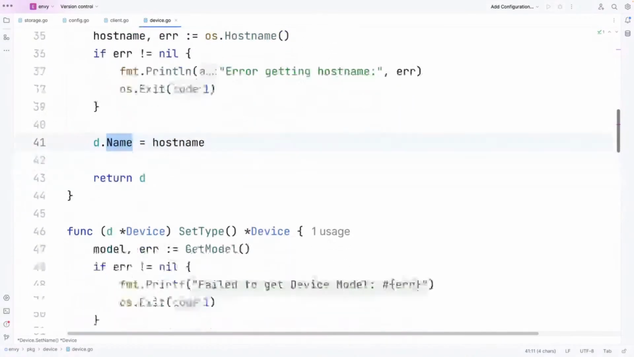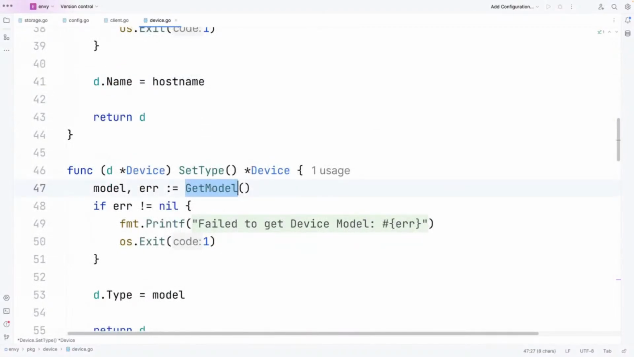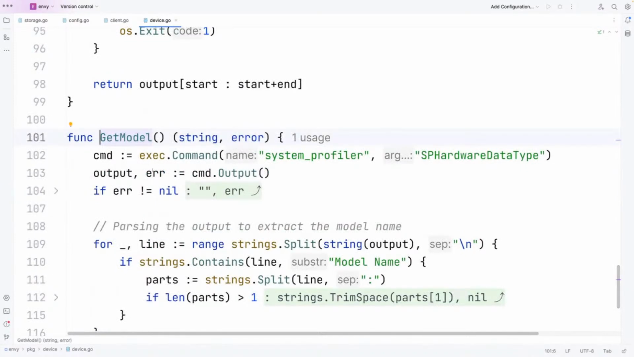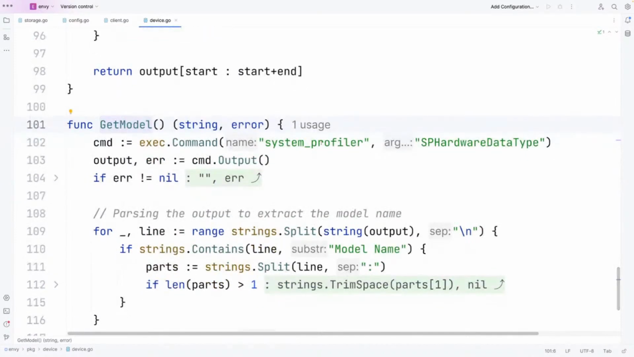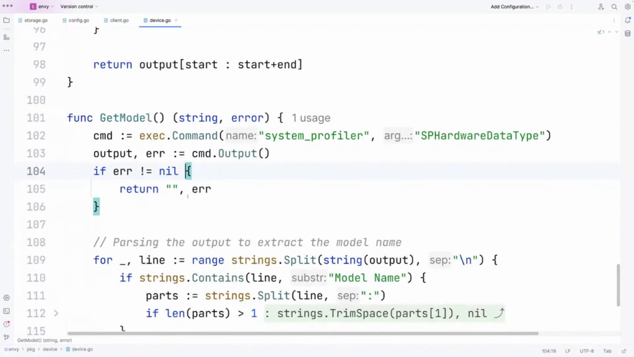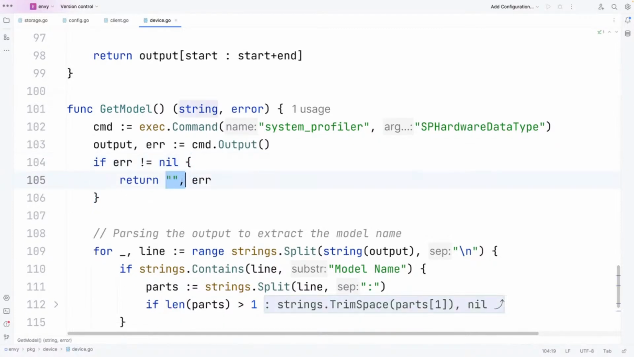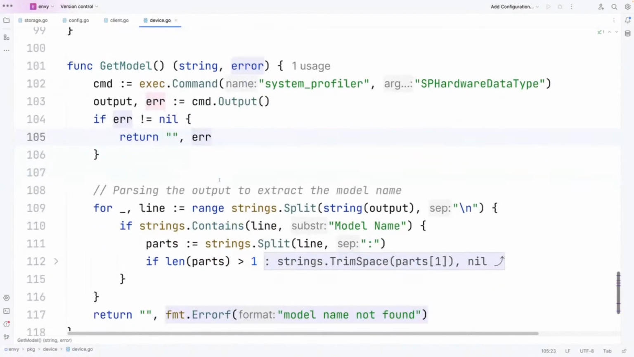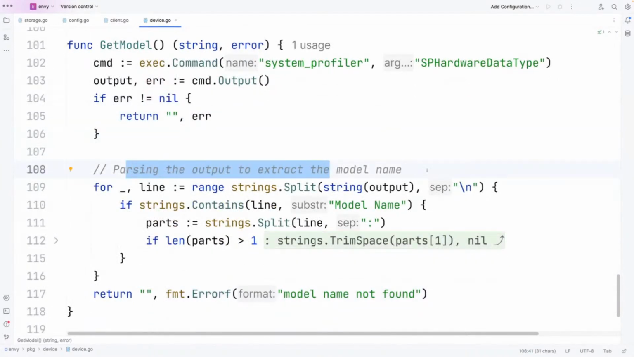If we do get the host name, then we just want to set the name of our device to the host name. The type, we want to try and get the model. Now, this is a separate call because it's quite long. So we want to execute a command on our system profiler to get the SP hardware data type. Long, I know. So we want to get the output and the error from the command. And if we error, we want to fail out, basically, so give an empty string and an error back because we bailed.